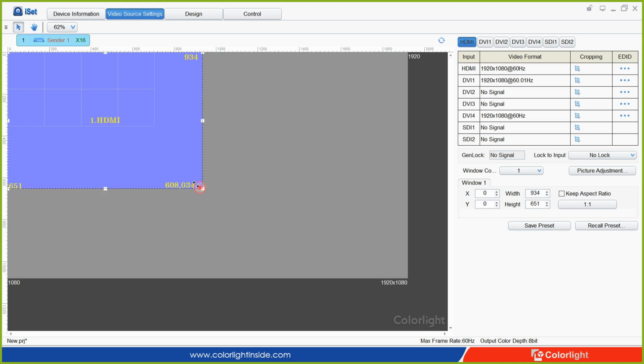Just simply drag and resize. And then you will see the picture changed on the LED screen. This is scaling, or we could input the numbers to change the window size.